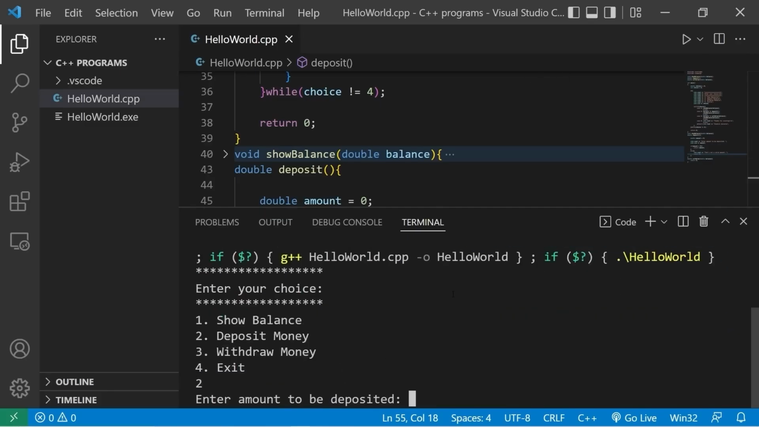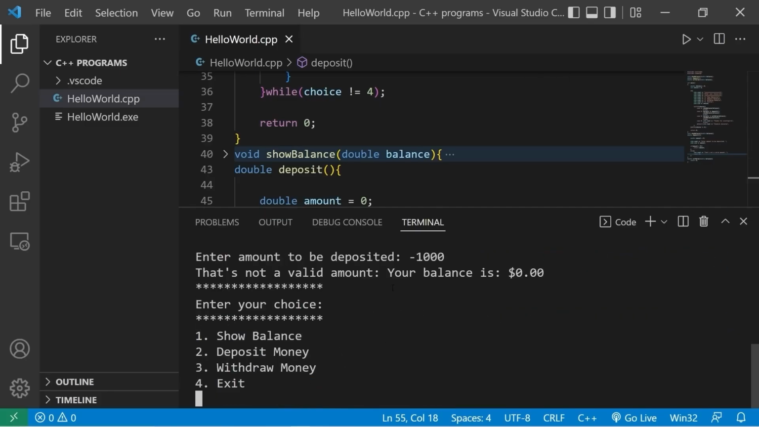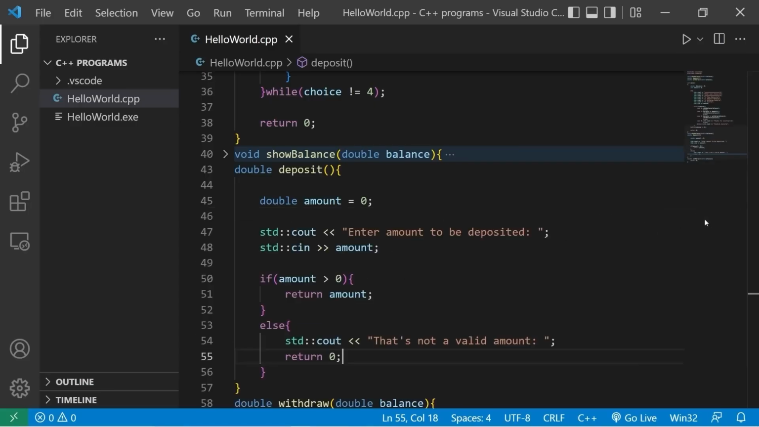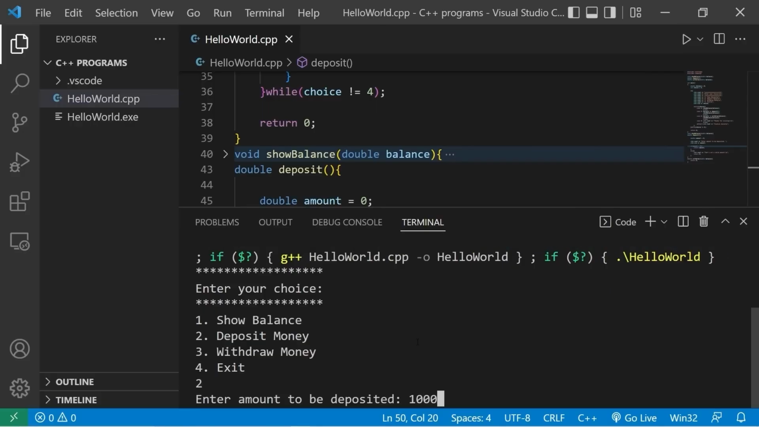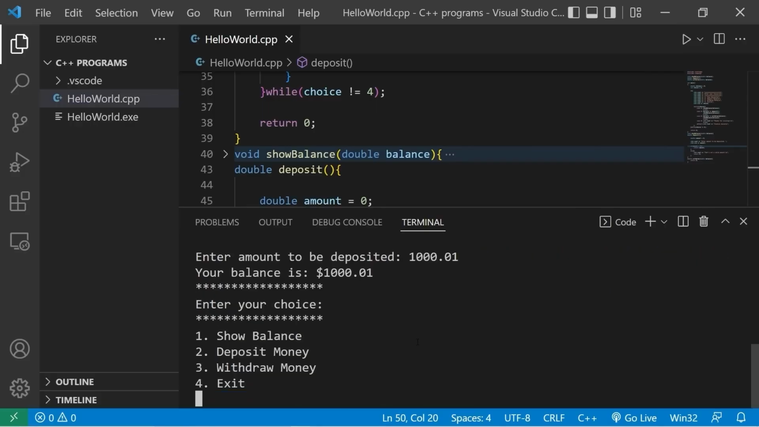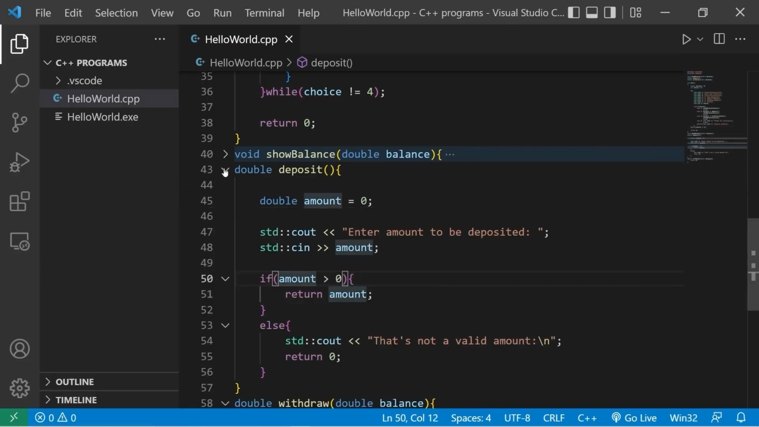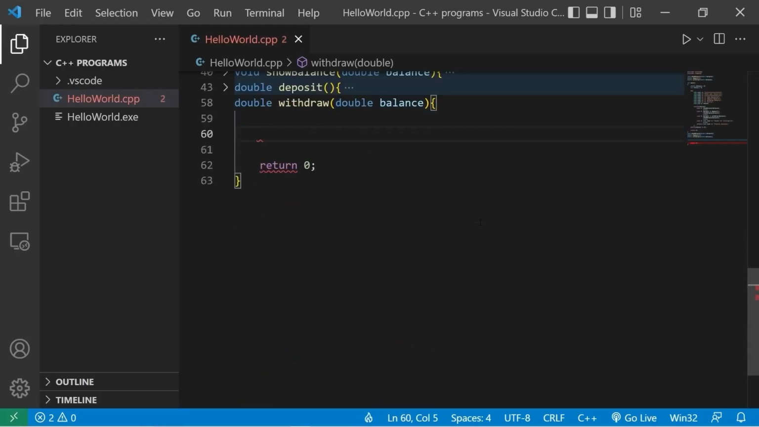Deposit money, -$1,000. That's not a valid amount. Your balance is $0. I'm just going to add a new line, like right here. Then let's make a legitimate deposit. Deposit money. I will deposit $1,000.01. Your balance is $1,000.01. Okay, that is the deposit function. That is complete. Then we have the withdraw function.